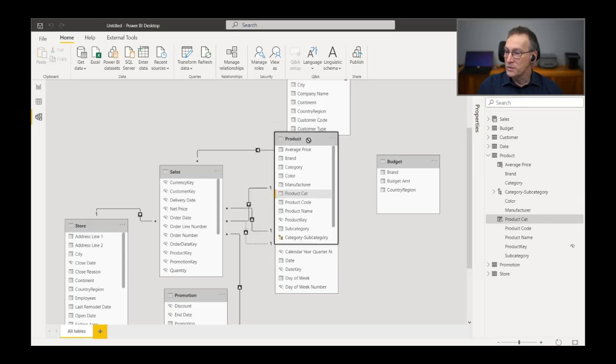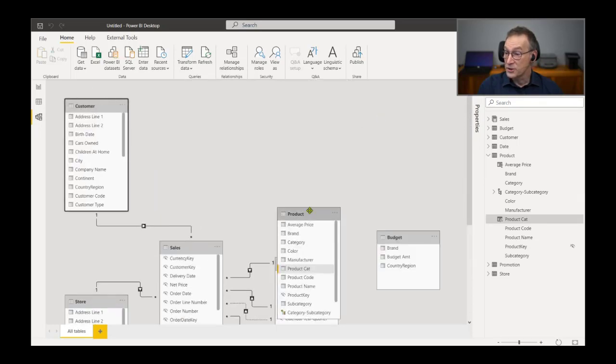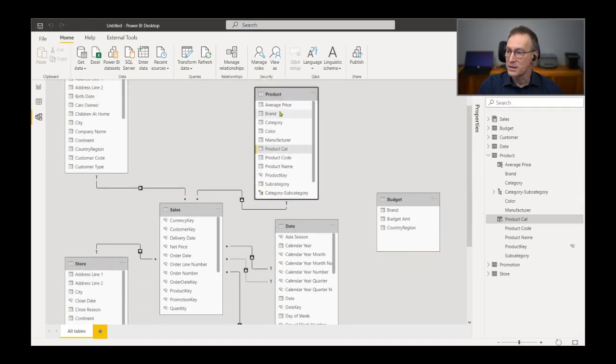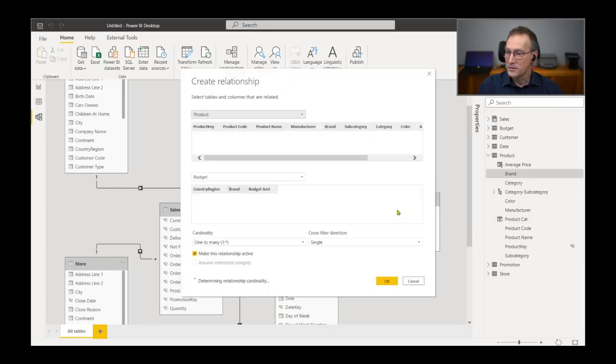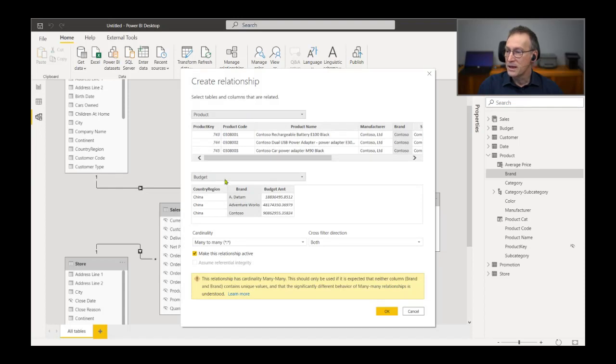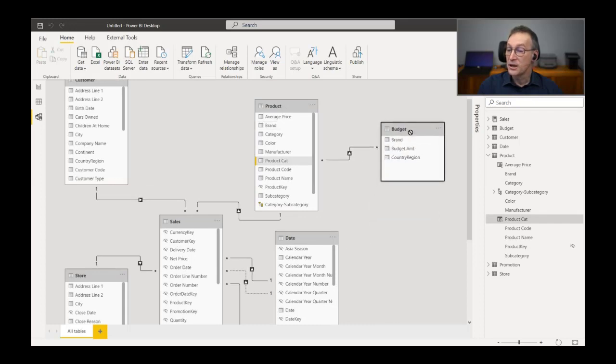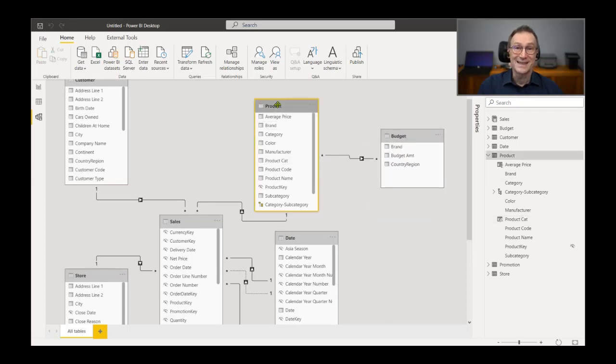You see that my budget table is here, and it is completely disconnected from the remaining part of the model. It would be great if I had the option of creating a relationship between product and the budget. And actually, I can. That's one of the beautiful things about composite models. I can take the brand, connect it with this brand, and now product can be linked to budget. Because the brand is neither a key in product nor in my budget table, the relationship will be a many-to-many relationship. We don't want bidirectional, we want product to filter budget. But I can just click on OK, and I have created a relationship between a table that is still in the cloud and a table that is local to the model.